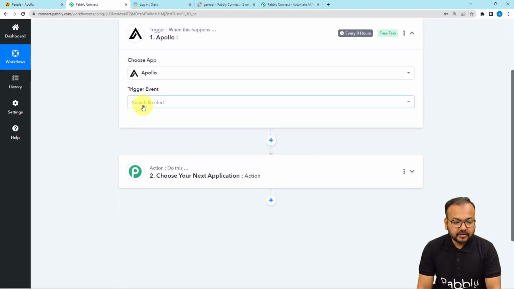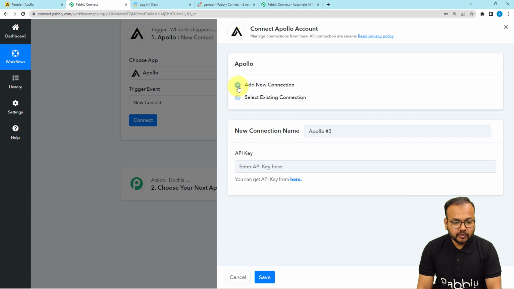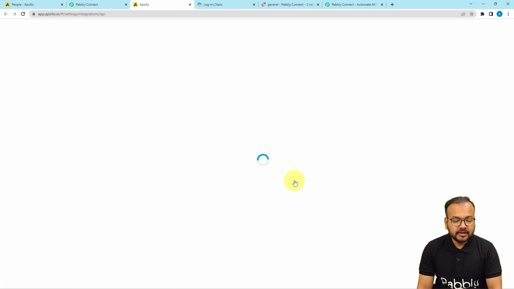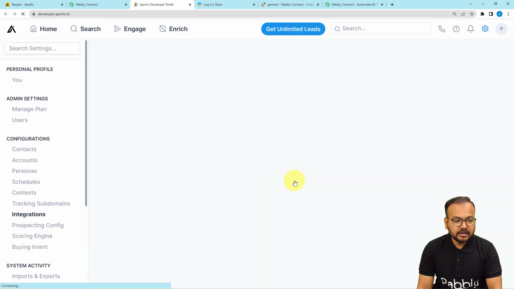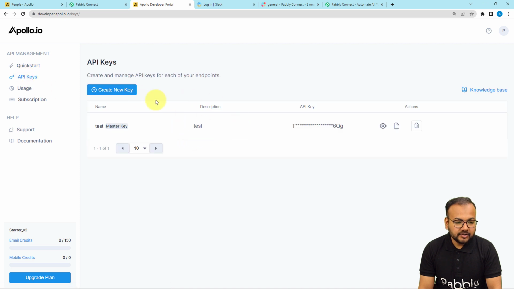Then you have to select the trigger event as new contact. Then click on connect. From here, select add new connection. And here it is asking for the API key of Apollo application. So guys, if you are already logged in Apollo, you just have to click on this word written in blue, and you will reach the API keys page of Apollo developer portal. Here you will find this API keys tab, click on it. And under this page, you can create a key by clicking on this create new key button.